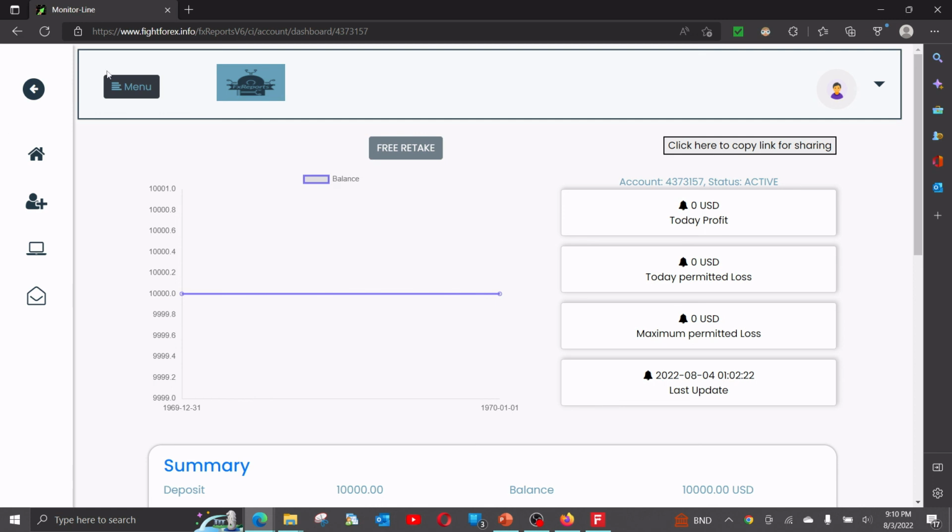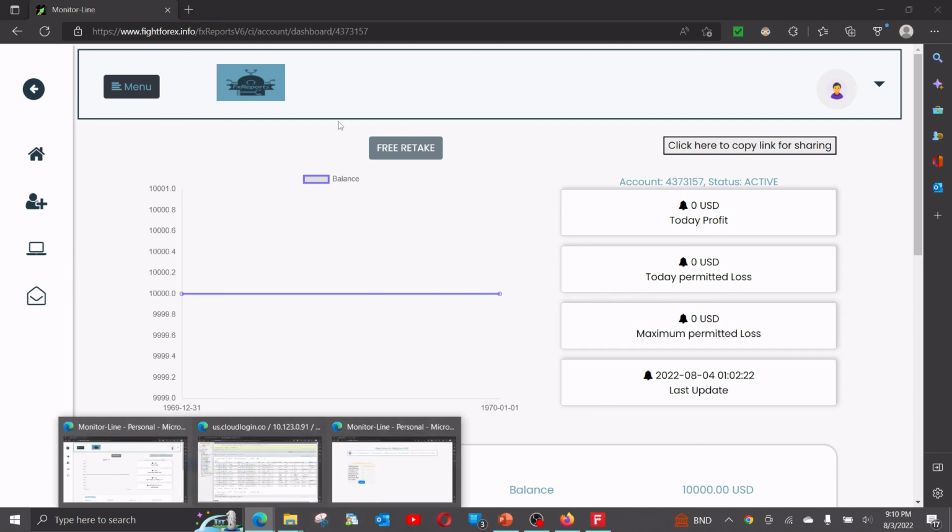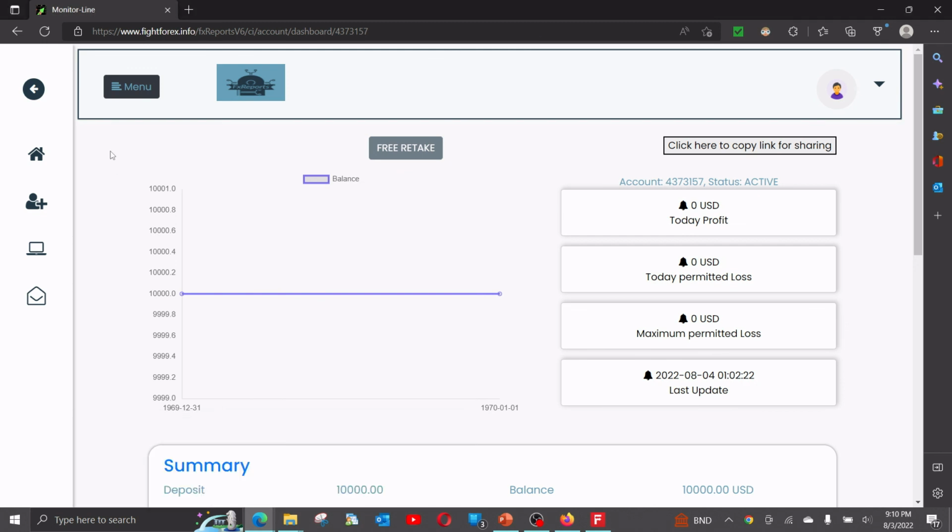This concludes the demo of our fxReports V6 software. We hope that you find this software useful. We hope that it will help you set up or at least start your new prop firm or grow your existing prop firm. It is intended for small to mid-sized prop firms. For bigger prop firms, we have custom solutions available.